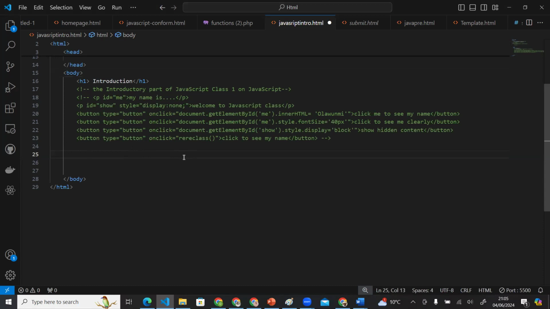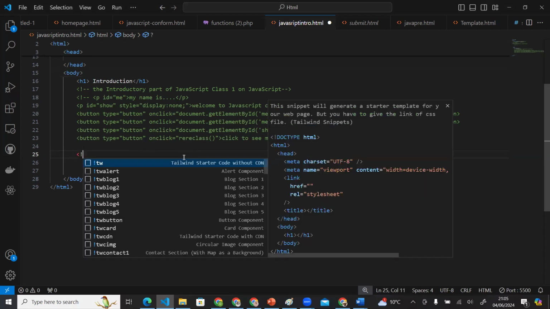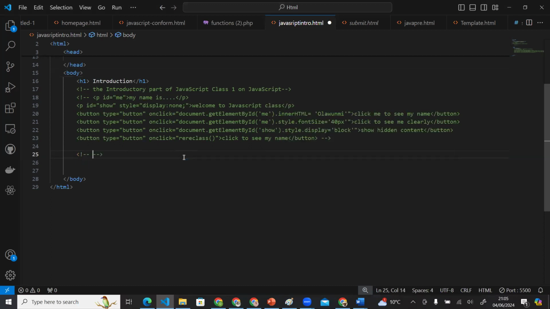Yeah, so let's continue from where we stopped yesterday. Today we'll be talking about var, let, and const. Sorry, it's not function. Variable, let, and const in JavaScript.